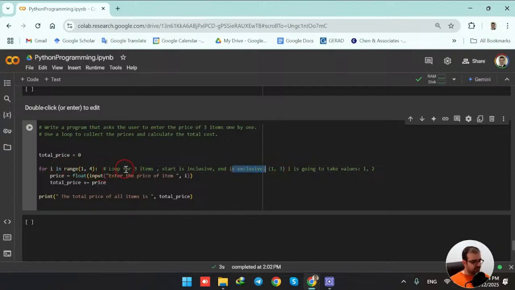Therefore, if we want to ask for 3 items, we need to use the range of 1 to 4. So for any i in the range 1 to 4, we are going to show the user a message saying enter the price of item 1, for example, item 2 and item 3, and whatever the user enters is going to be converted to float and then assigned to the price variable here.